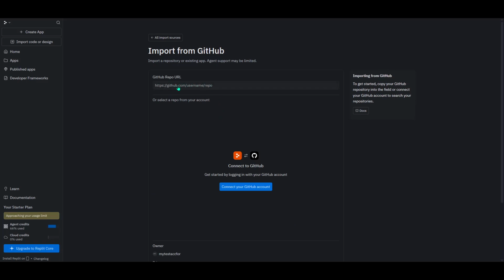Now, you have two simple ways to bring in your repository. The first way is to paste the GitHub repository URL. This is great if you already have the link handy, especially for public repositories. Just copy the full URL from your browser's address bar on GitHub and paste it into the field.